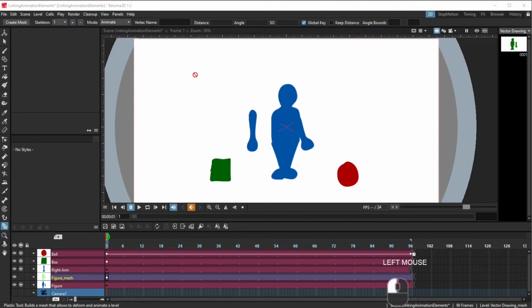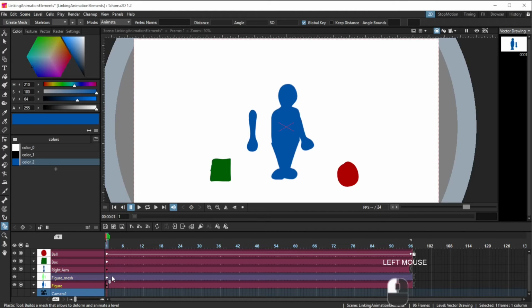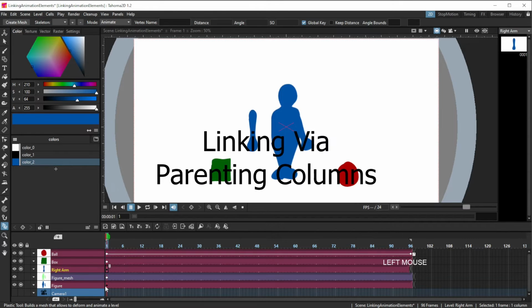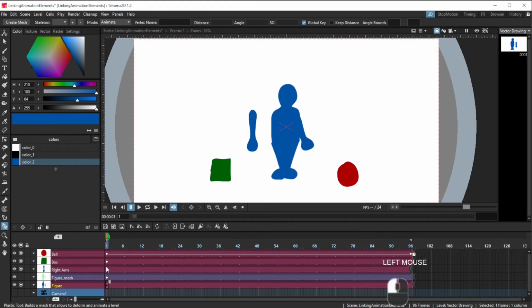Linking via parenting columns. I have my figure on one column. I have a right arm drawing on another column. I can link these two. Right now, if I move the figure, it will not move the arm with it. And right now the arm is off to the side. I can link the two.